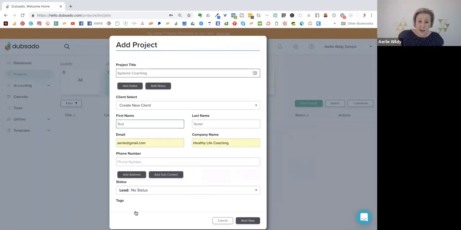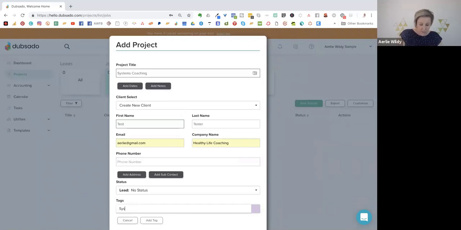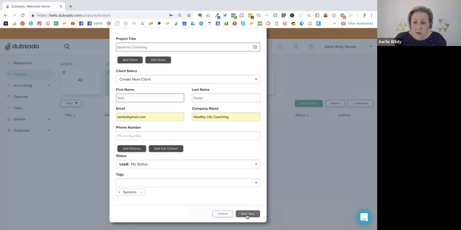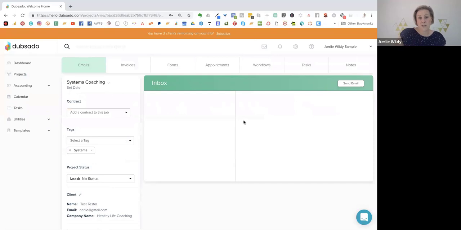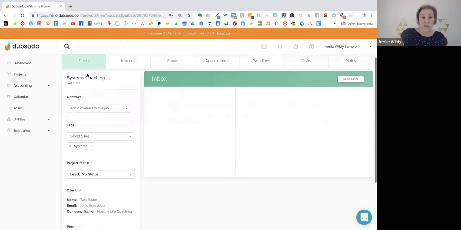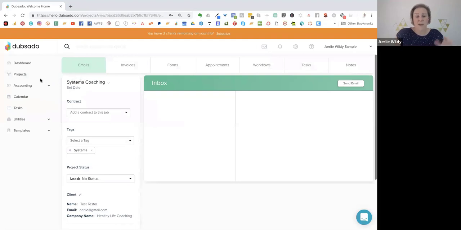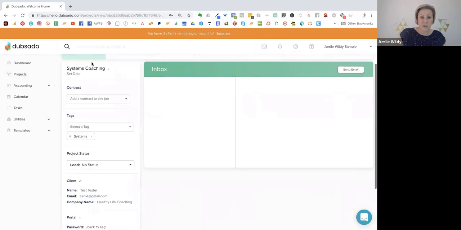Okay, I can add a tag if I wanted to. So I can create a new tag. I can't see this very well. It's the Zoom system. So add a tag. There you go. And next step. So that's adding a client. A client is like a project. So when you get a client or a lead, you then add them. They become a project.